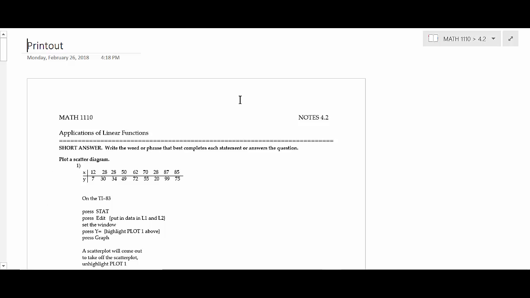To start off, the first thing we want to do is look at what we call a scatter plot. So we're going to draw a scatter plot on this. What I want you to do is plot the data, and I'll show you how to put this in your graphing calculator, then how to get a line of best fit, because that's what we're mainly talking about: some of the applications of linear functions.